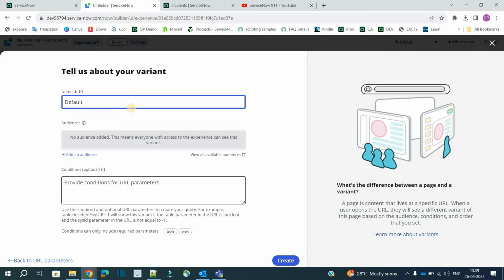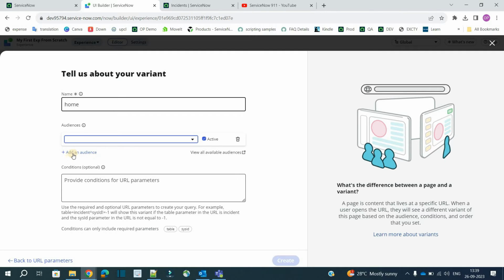Now it's time to create a variant. You know what is a variant, right? For every page there must be a single variant. You can create a number of variants for a particular page. Okay, so let's provide home. Name of this variant will be home. If you want to add any audience, what is audience? The people who are interested and the people to whom you want to show this particular experience. So it's a kind of groups.